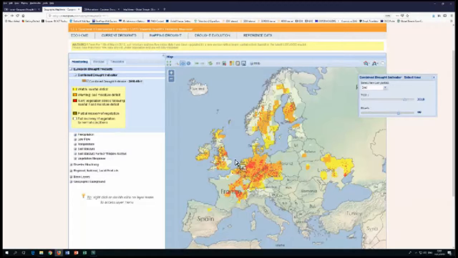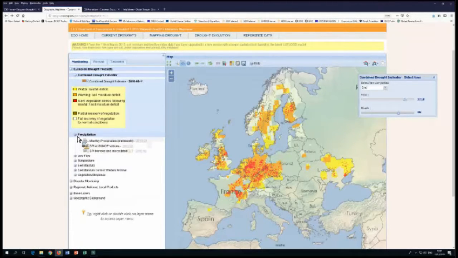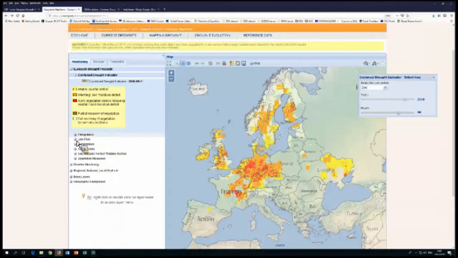So as we showed in the presentation before, we know that the CDI is a combination of different indicators. If you want to see exactly what is going into the CDI, specifically the SPI, the soil moisture, the FAPAR, you can select these indicators from the left-hand menu, where they are grouped in different categories. So on precipitation, we have the precipitation and the SPI. Then we have the low flow, the temperature with the heat wave index, and we have the soil moisture data.